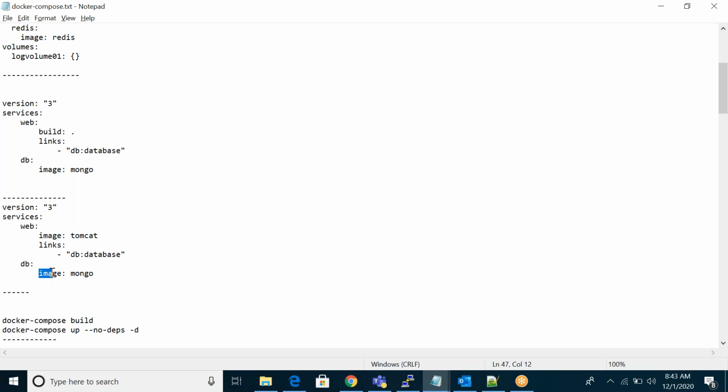So the DB container will be created from this image. The web container will be created from this image. Links means I'm linking web with the DB. It's a kind of dependency. Linking means these both can communicate. So these both can communicate if we link.